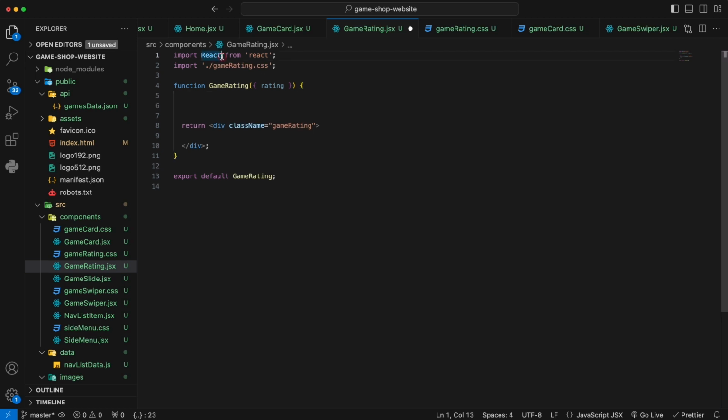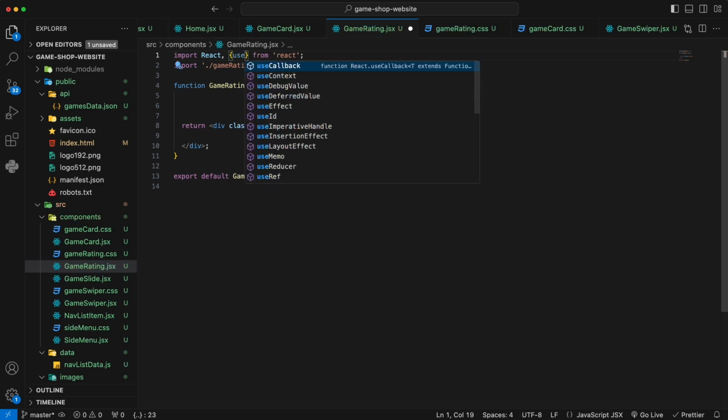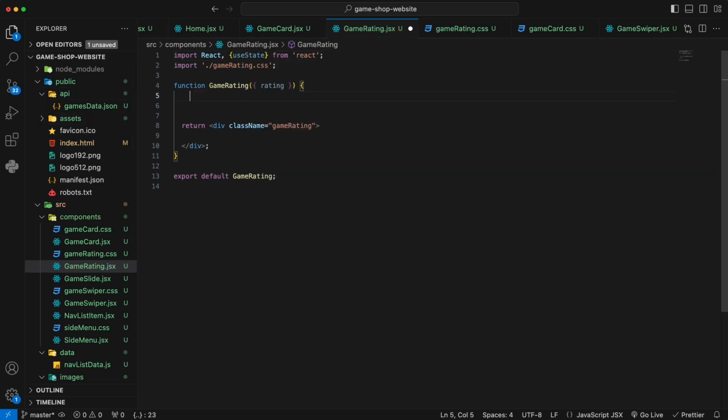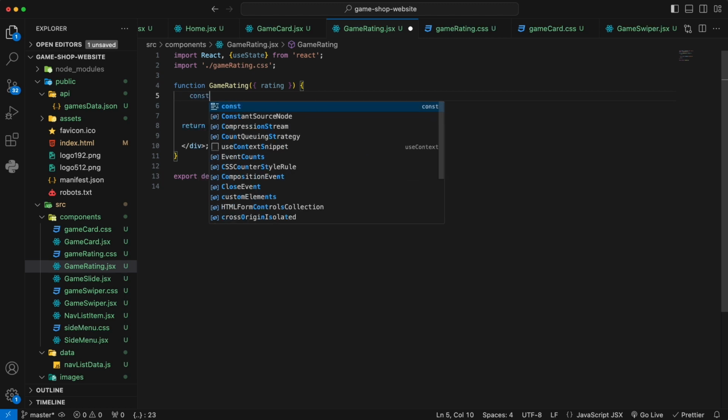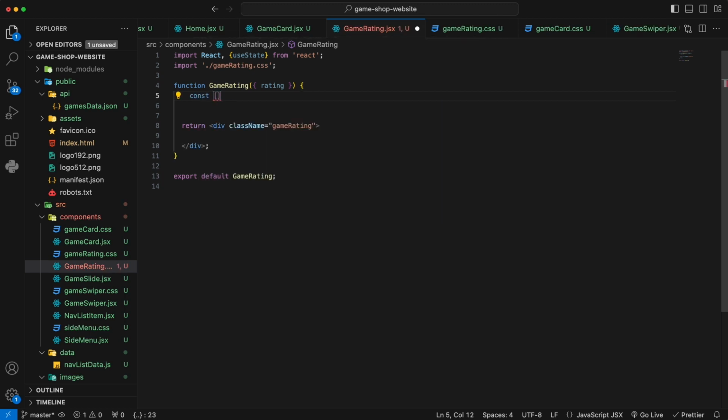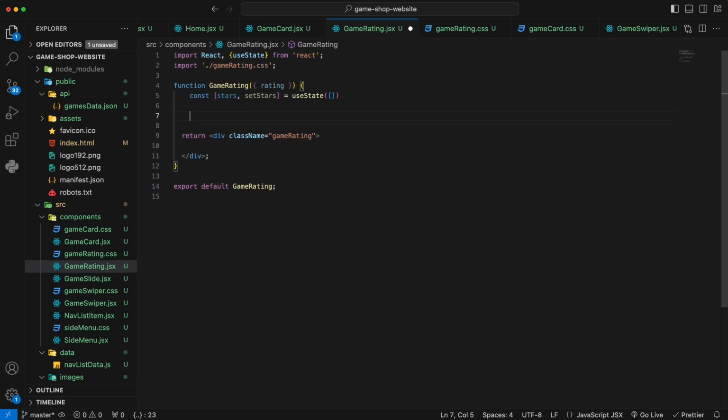We're going to create a state using the useState hook. And firstly, we need the state to hold our number of stars. So this will be stars, and then setStars, that equals useState hook. Initially, it's going to be an empty array because we've got no star in it.